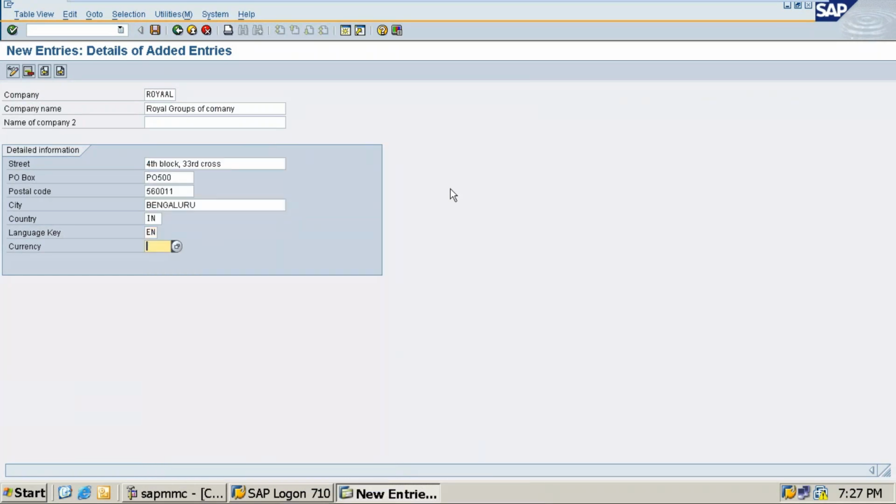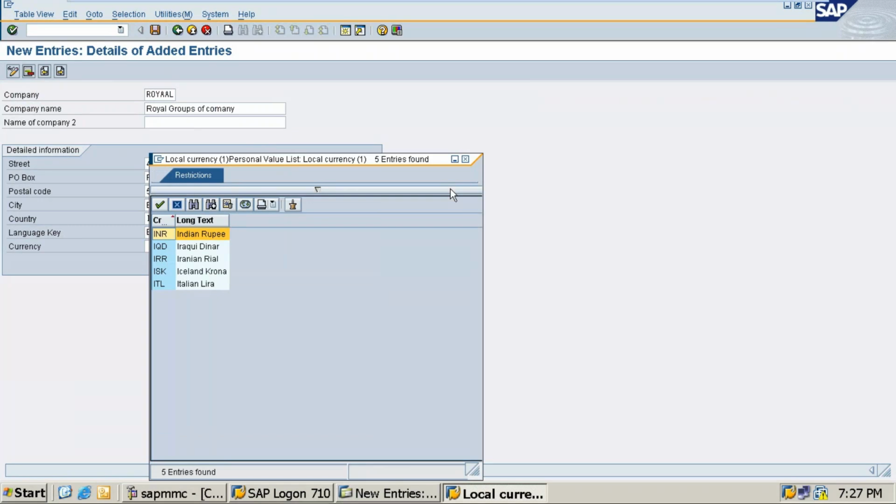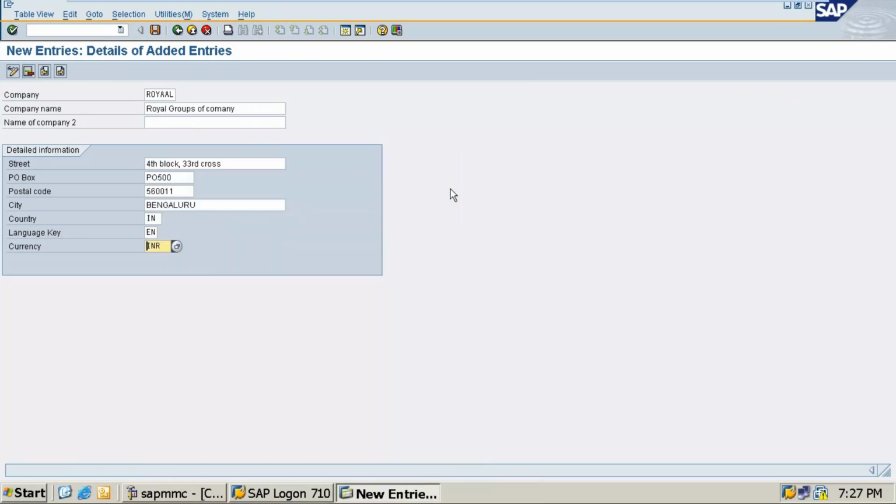It has been selected. Now again, currency, I press F4 for the drop down. I know it is INR, but still I'm showing you the drop down. So INR, you can directly type it, or you can go with the drop down also. After filling these details, you have to save. For save, you have a button here, save, or observe this, it is saying save, Control S. We can also use the shortcut key, Control S.